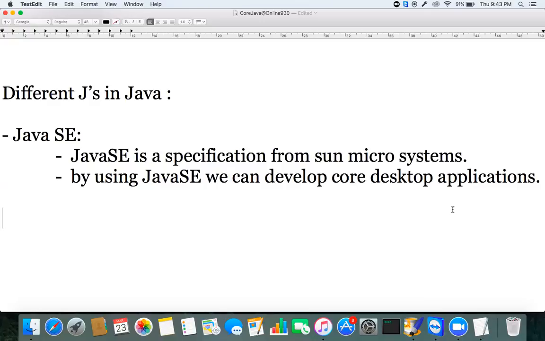You can play like anything, like advanced Java, Android, Hadoop, or Salesforce. These kind of n number of technologies you can learn if you have a strong basic on this one. Okay, so what exactly is Java SE? It's a specification from Sun Microsystems. By using this Java SE, we can build the core desktop applications, meaning the application which is running on a single computer. That is what the core desktop application is.